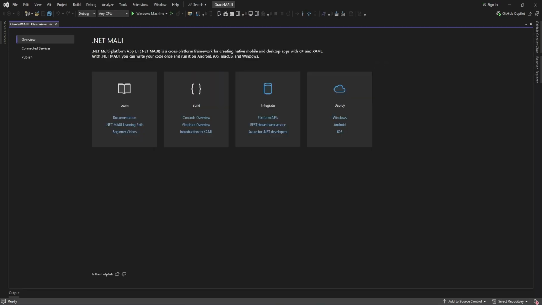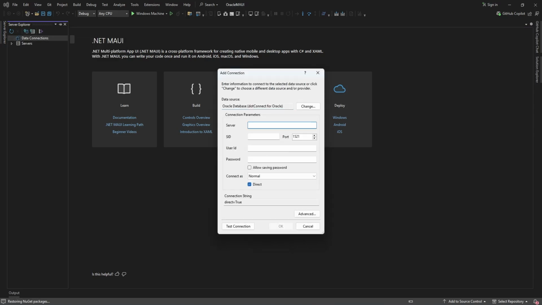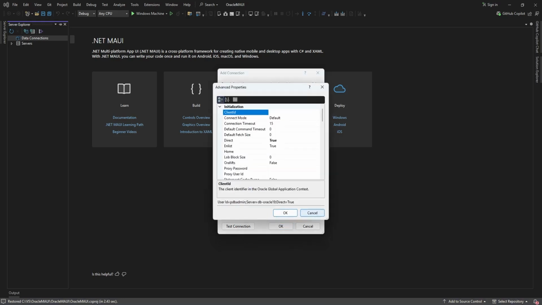Before we start coding, let's take a quick look at some data from the database. Right-click on Data Connections, then select Add Connection. Input your connection properties and click Test Connection to confirm that everything is set up properly. Keep in mind that dotConnect for Oracle provides direct access to Oracle without the need for an Oracle client. It also supports connection methods like SSH, proxy, and more, offering greater flexibility.